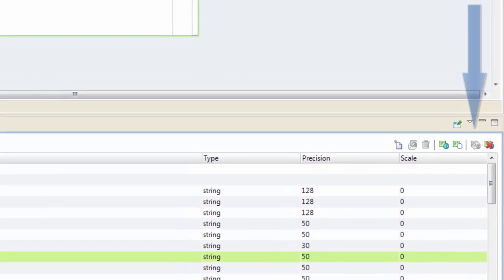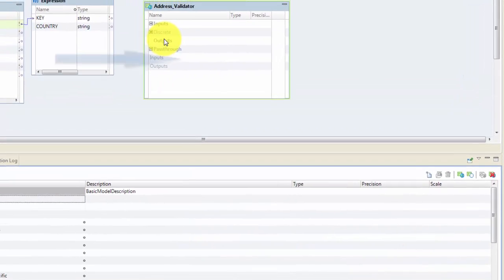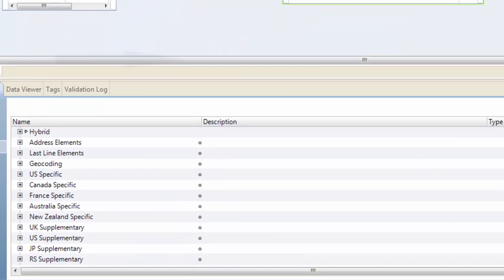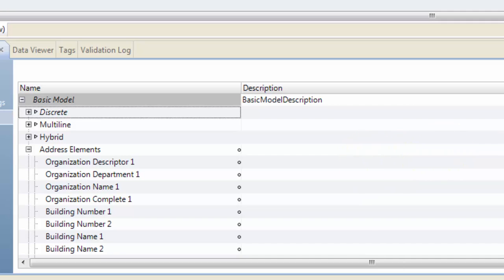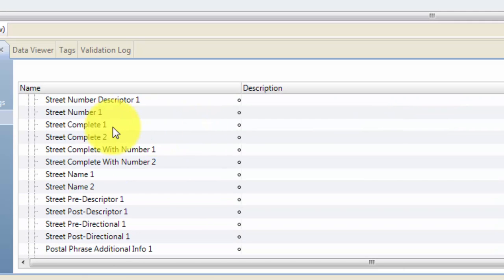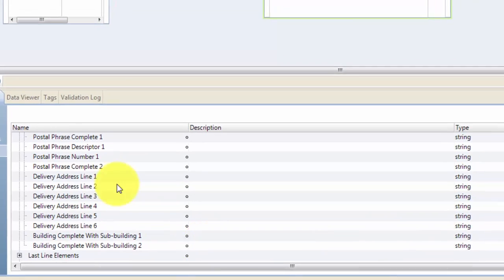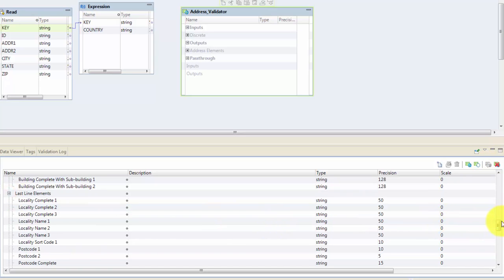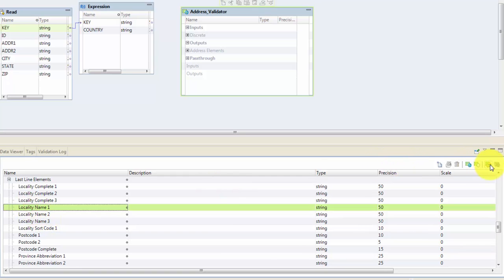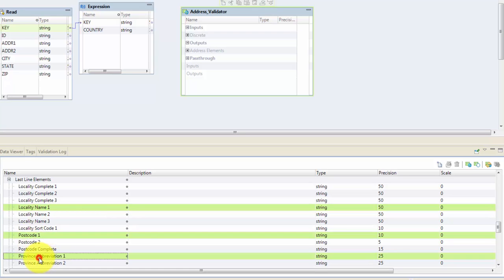So let's see how to add some of the output elements, because that is empty right now. The outputs are all these things. In this case, I will output the delivery address line 1, and you just add port to transformation. And in the last line elements, I can simply add the locality name, which is the city name, postal code, and maybe province abbreviation, which is the state name.